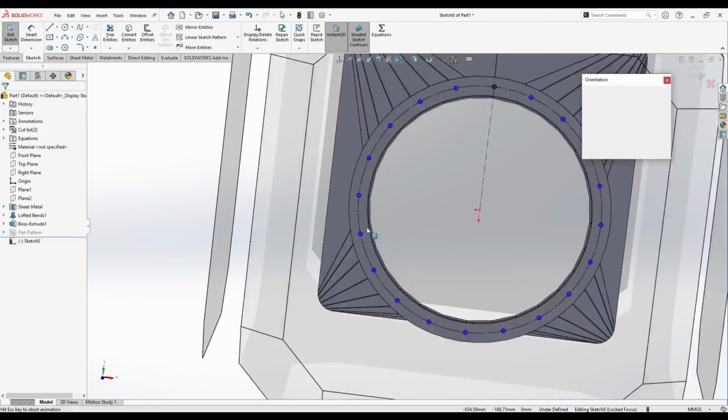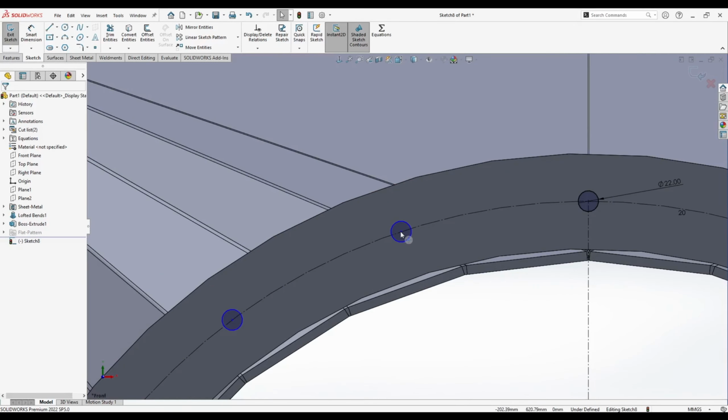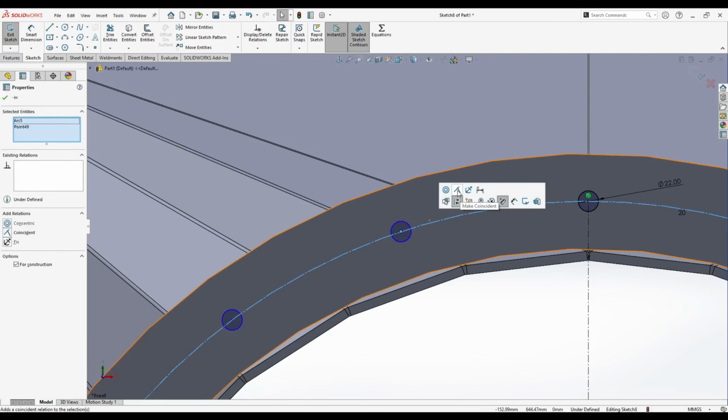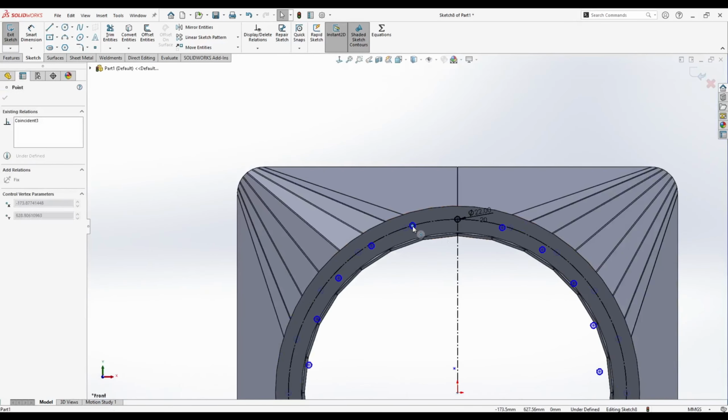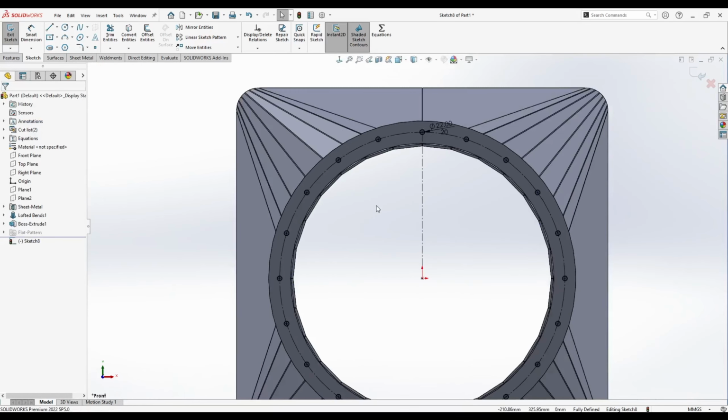But as you can see, we have an undefined sketch. So what we have to do is make any of these patterned circles fully defined. So let's choose this one and make this coincident. What I can do is move this. So let's make this coincident also, and there we go. We have a fully defined sketch.